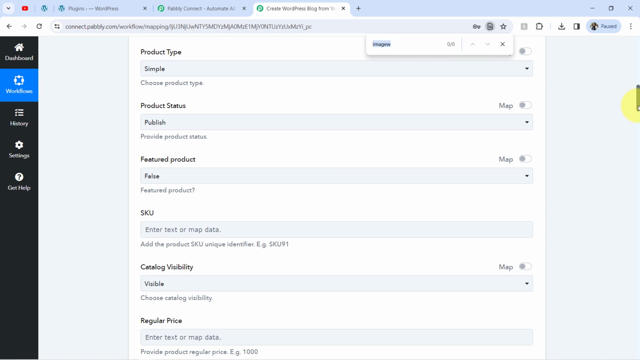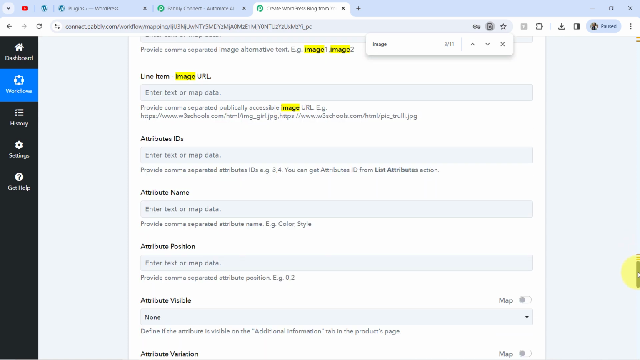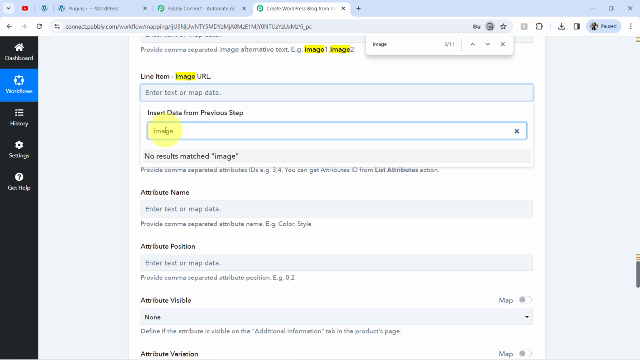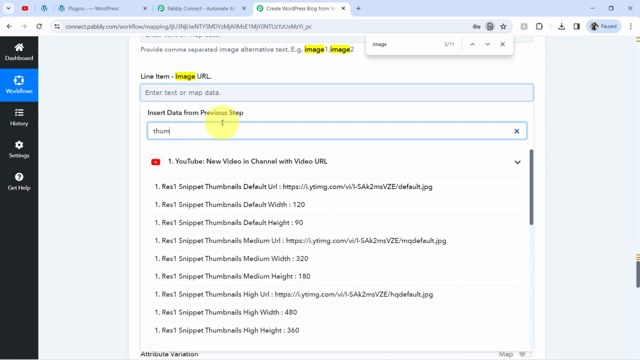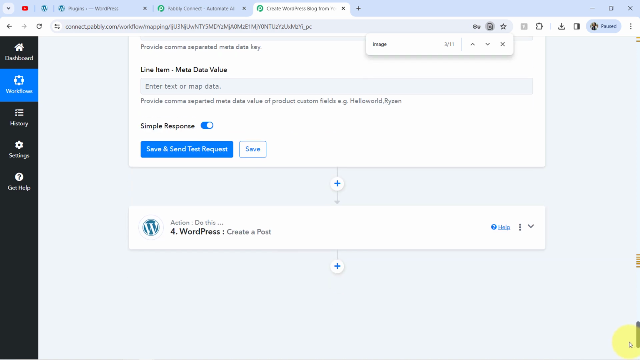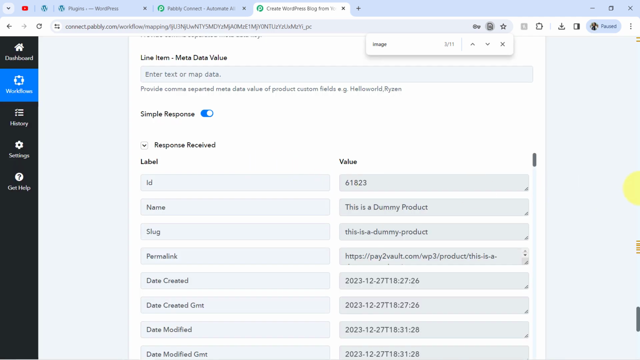Okay, searching for the image URL once again. Give me a second, and here we have the image URL field, and as I have told you, we will get a lot of image URLs. Basically, we will get the thumbnails of different quality, that is default, that is medium. Now after providing this image URL, I will directly click on the save and send test request button, and you will notice that a response will be generated, and that response will consist of the featured media ID.